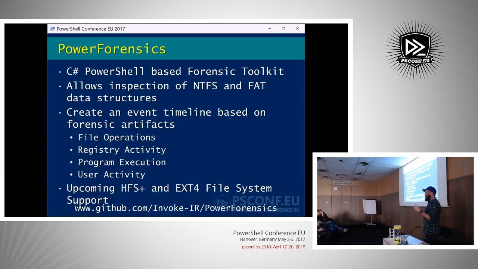And if you're wondering why, maybe come to my talk on Friday where I talk about how open source PowerShell changed PowerForensics for me as far as trying to support Linux and macOS. It also parses the registry and program execution, so things like the prefetch and the shim cache, and user activity, like the user registry hive, and parsing what users opened and what files they accessed.